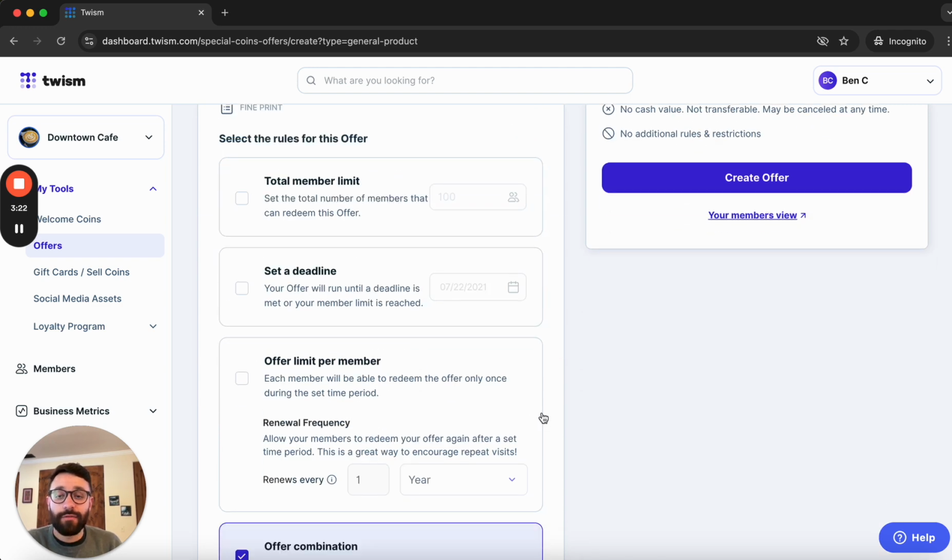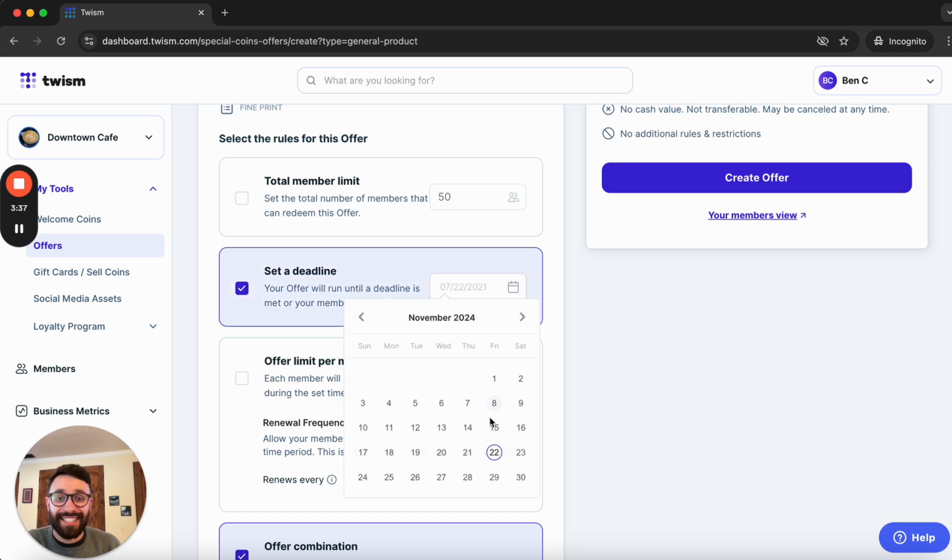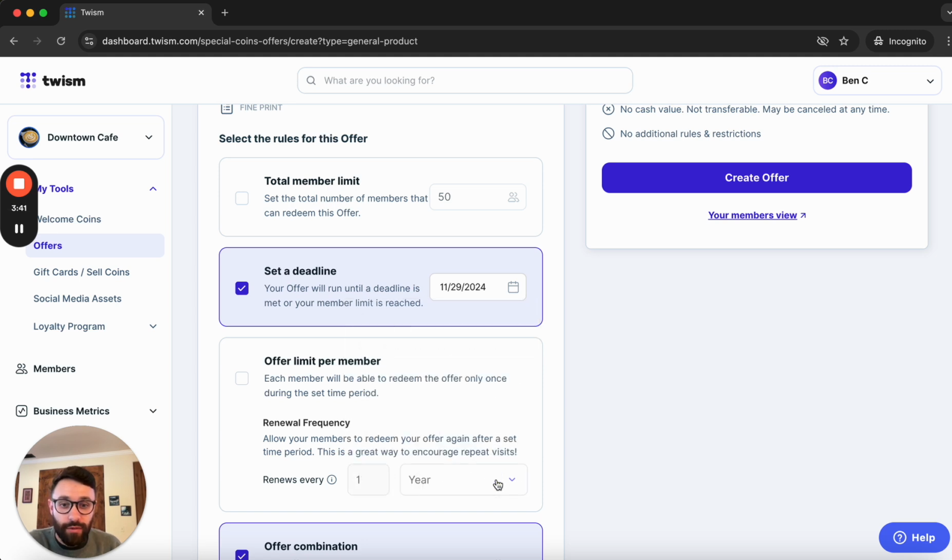You also have a few lists of rules and restrictions that you can choose from. So say you wanted it to have a particular customer limit, you can click here and limit it to, say, the first 50 customers. You can also set a particular deadline where it can expire at a certain point. So say I just wanted it through next week until the 29th.